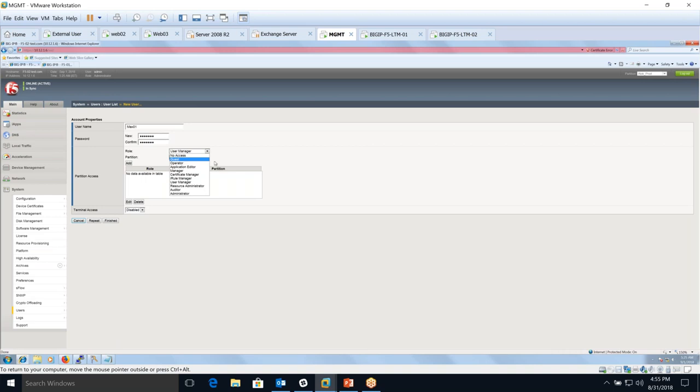A guest can view only, the things you have configured. An operator can operate anything, like he can configure the VIP and implement the rule, but he will not be able to create a partition, he will not have that right. And an application editor has the right to change his application profile. Let's suppose he wants to modify some SSL profile, so he can do it from here.